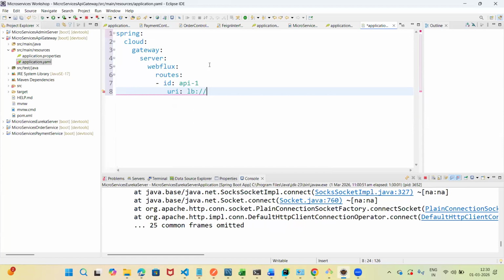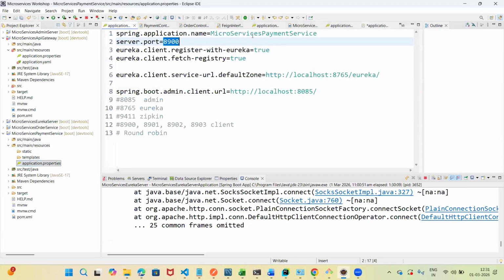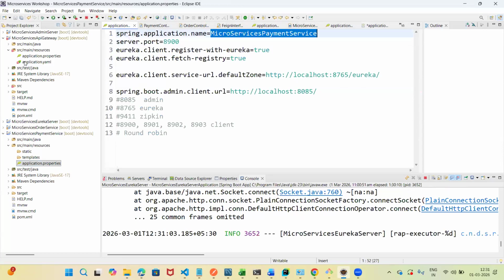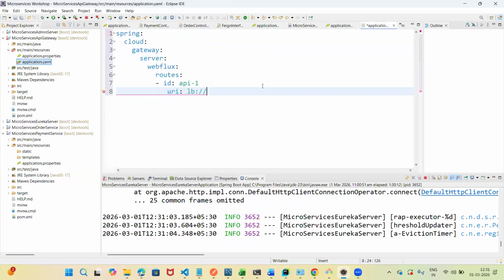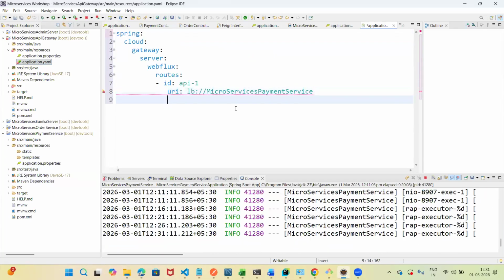One is the payment service. What is the name of the payment service, guys? Come on, copy that name. Predicates.